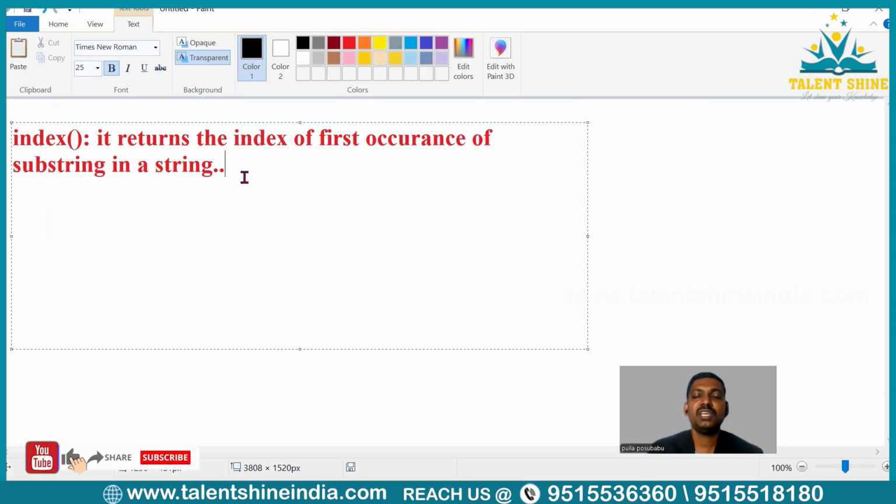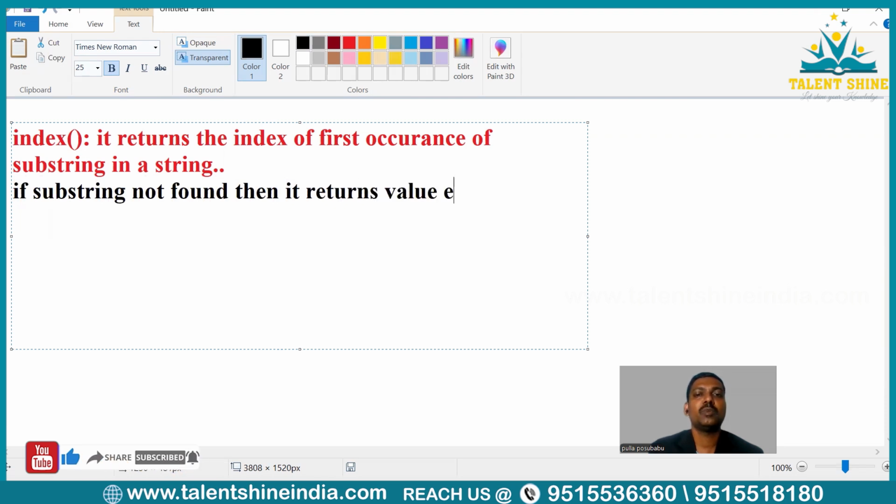Now, if substring is not found, then what will happen? If substring not found, then it returns value error. Do remember here, it is going to return value error. Now, let me write here the syntax for this method.